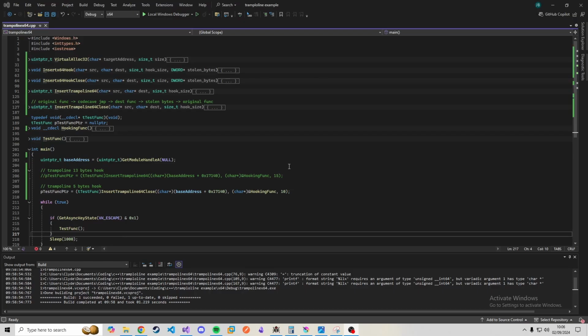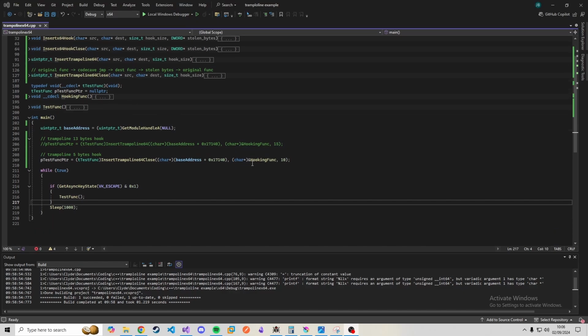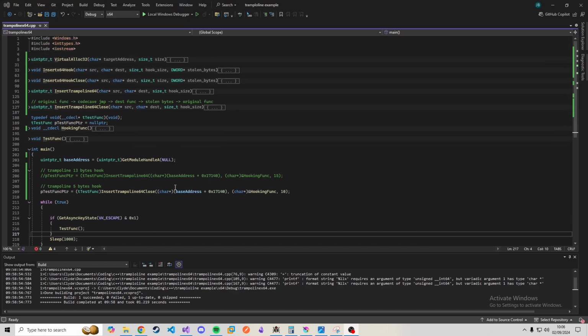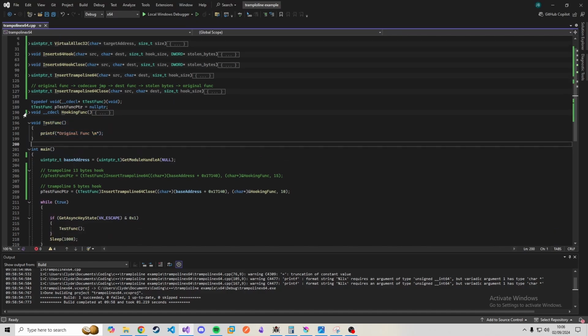Right, so here in Visual Studio, I'm just going to go through the code. I'm going to talk through it line by line, and then we're going to show it through a debugger as well, just so we can walk through it and make it a bit easier. So we have our test function here, and then we have our hooking function here.